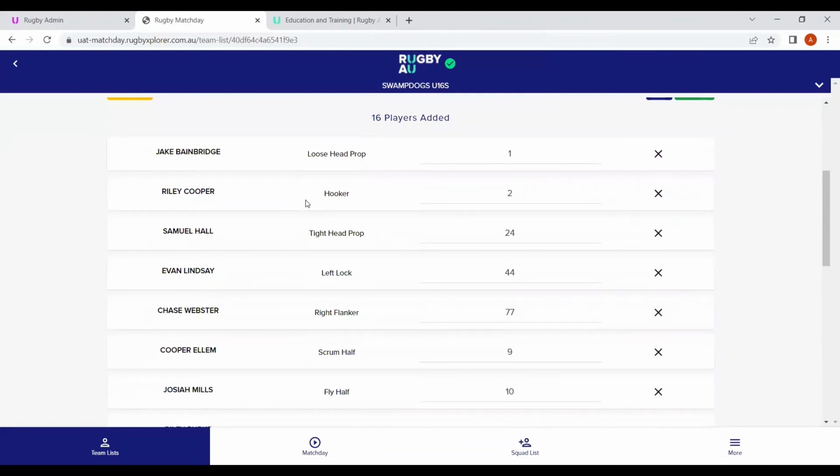There is a small assumption that the team managers do know the rugby positions in a little bit of an order, because as you saw, we took out Evan, we've added in Riley as the hooker, and he's just slotted back into this number 2 position. So they do display in position order.